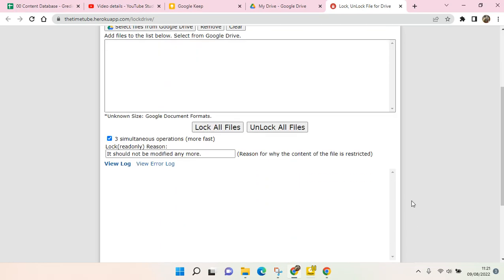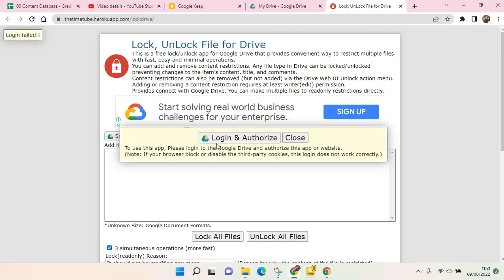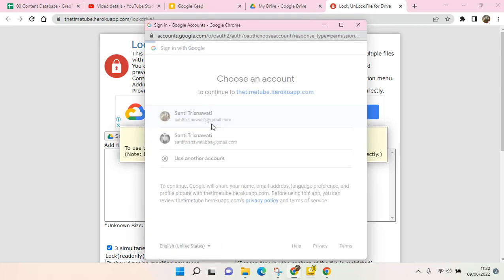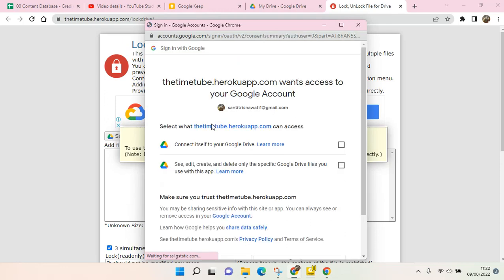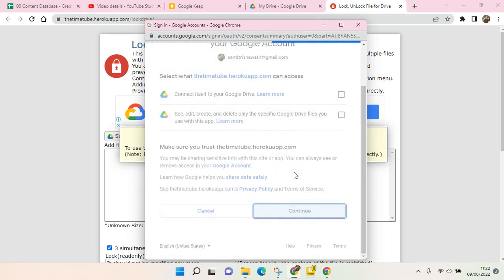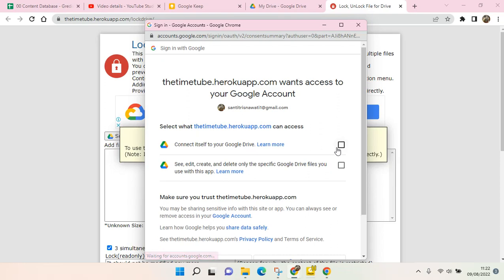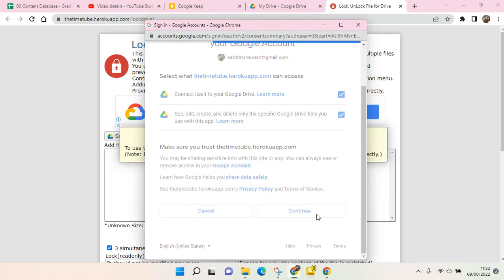Okay, so here what you need to do is you need to select files from Google Drive. So just click on that, but you need to log in first. Okay. Oops. Okay, I need to authorize it first. Okay, and then click on continue.